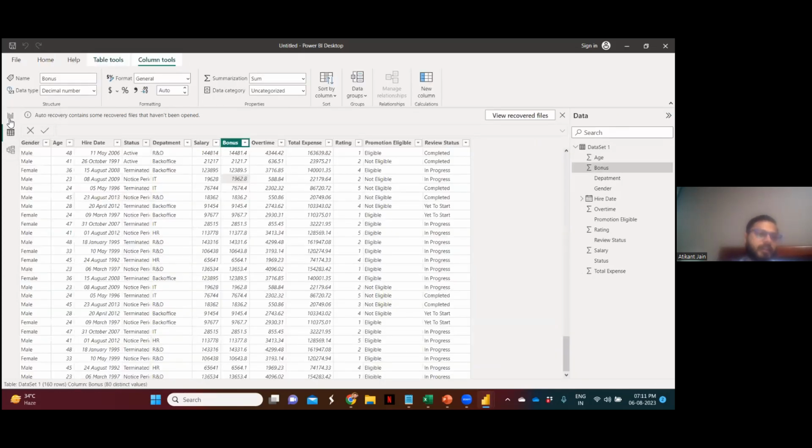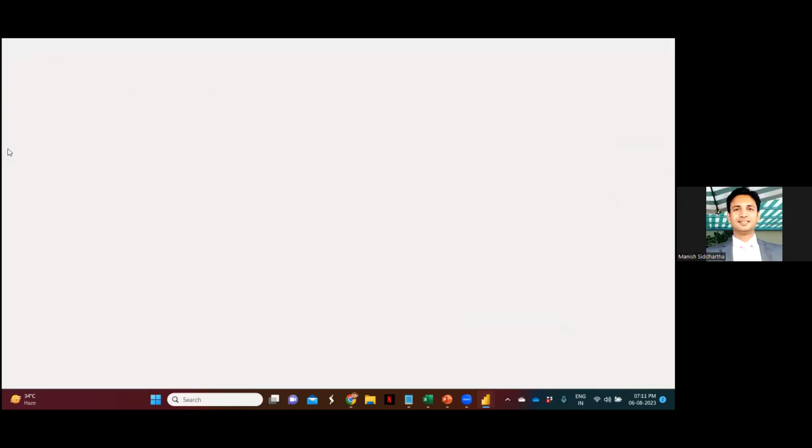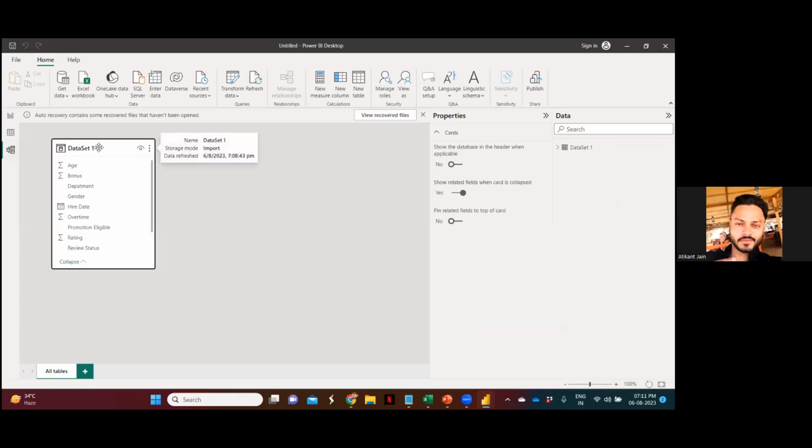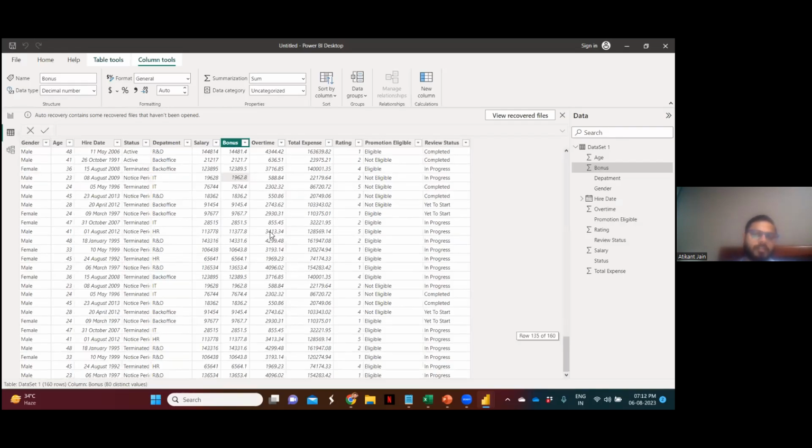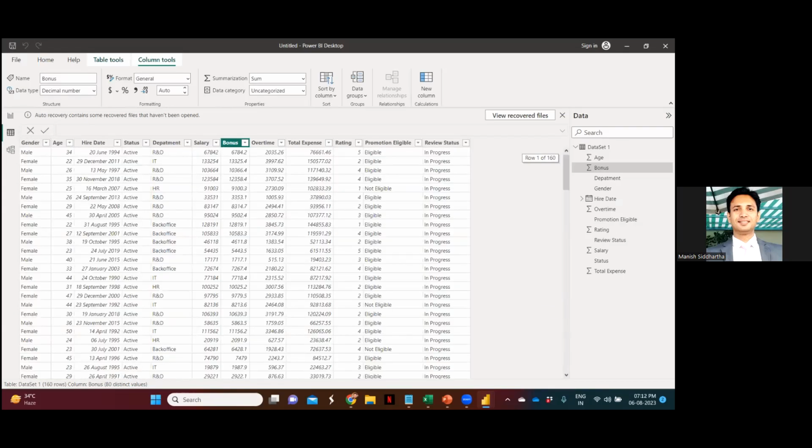From the left hand side, there are three icons as you can see. Okay. So I am basically toggling between these three icons, right? So this is my relationship view. Now you can see there is one table which I can see. If I have 10 tables, you will see there would be 10 tables, right? Now if I toggle to data view, I will have this table.